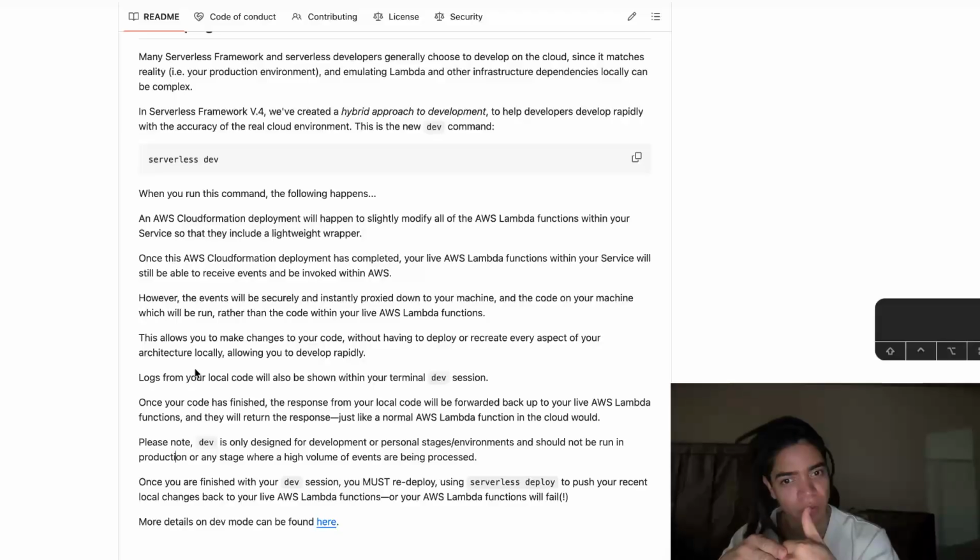So I'm gonna deploy to the AWS Lambda function within your service so that it includes a lightweight wrapper. Once this AWS CloudFormation deployment has completed, your live AWS Lambda function with your service will still be able to receive and be invoked within AWS. However, the events will be securely proxied down to your machines, and the code on your machines will run rather than the code within your live AWS Lambda.